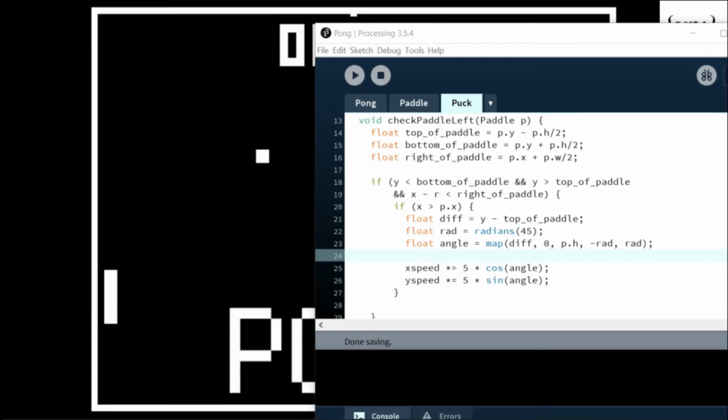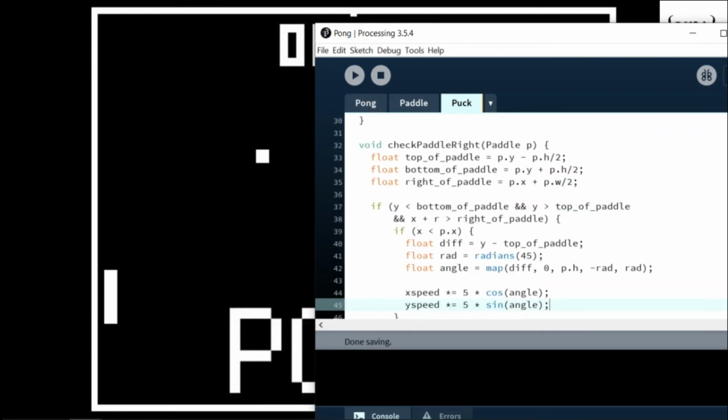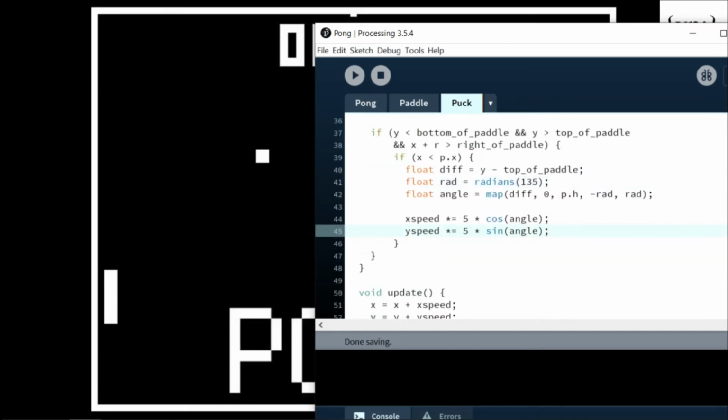And the same thing happens to the right side, so let's copy all this, move over to the right side, and paste it over here. Now the difference over here is, instead of 45, we're going to put 135. And that's basically it.